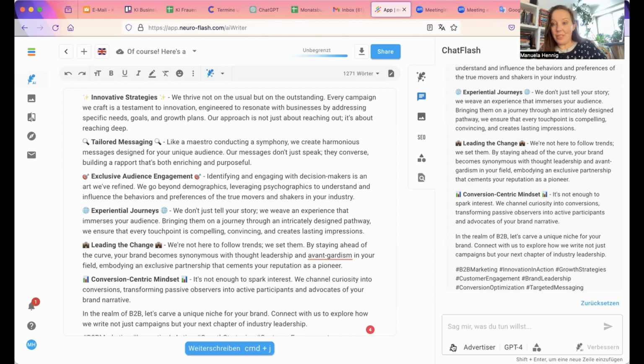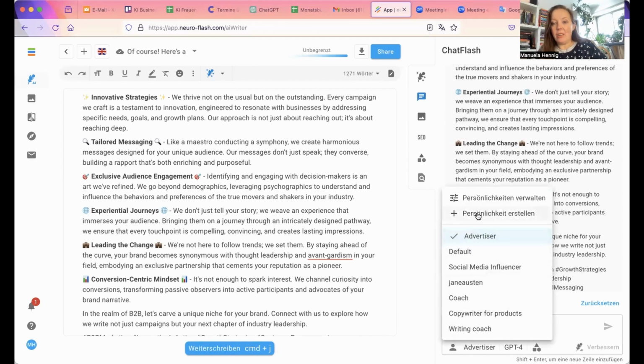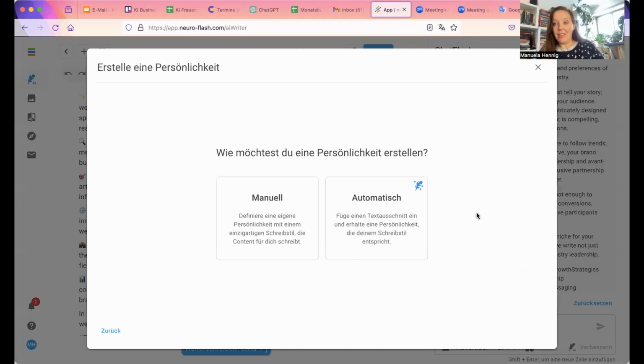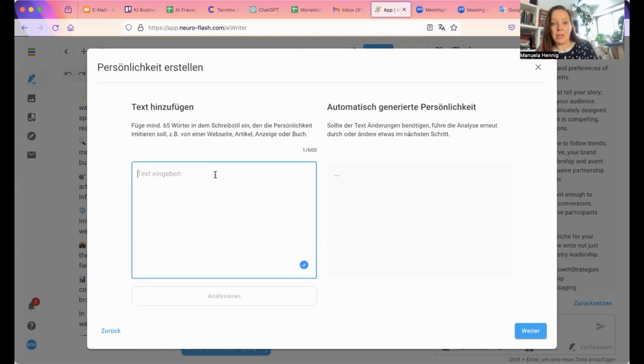So click on the personality icon, click on create personality, and here are two ways to do it. First, let's have a look on the automatic creation of a personality. So I choose the automatic creation, and now I have to insert a text up to 600 words. Use a text that presents your brand voice, your values, your personality. Use a text that is well written and is exactly how you want your future content pieces that will be created from AI to sound.